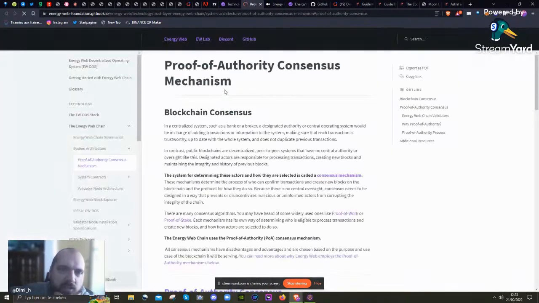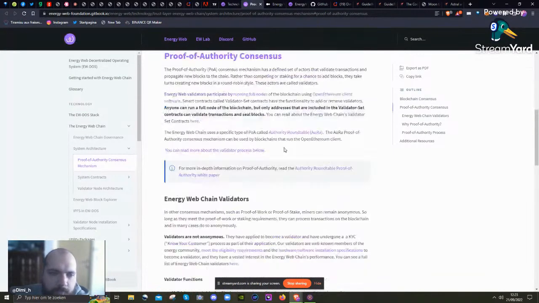I'm going to verify this one. Authority consensus, a defined set of actors that validate transactions and propagate new blocks to the chain. Rather than compete on staking for a chance to add blocks, they take turns creating new blocks in a round-robin style. These actors are called validators. By running full nodes of the blockchain using open Ethereum client software called validator set contracts, yada yada yada.